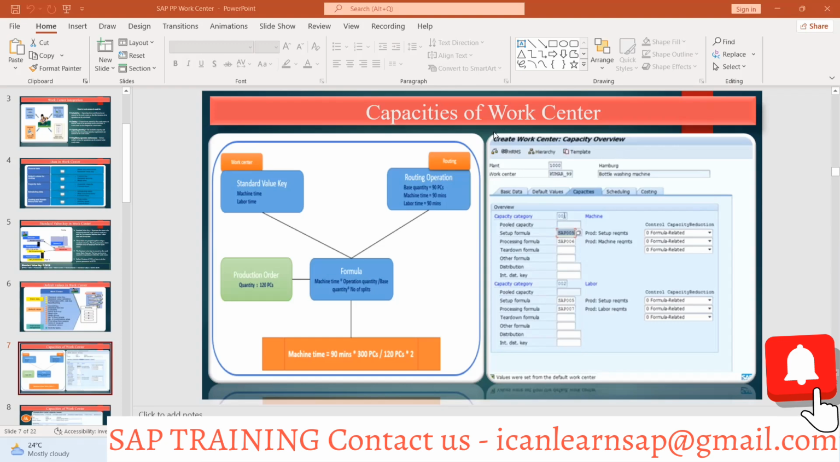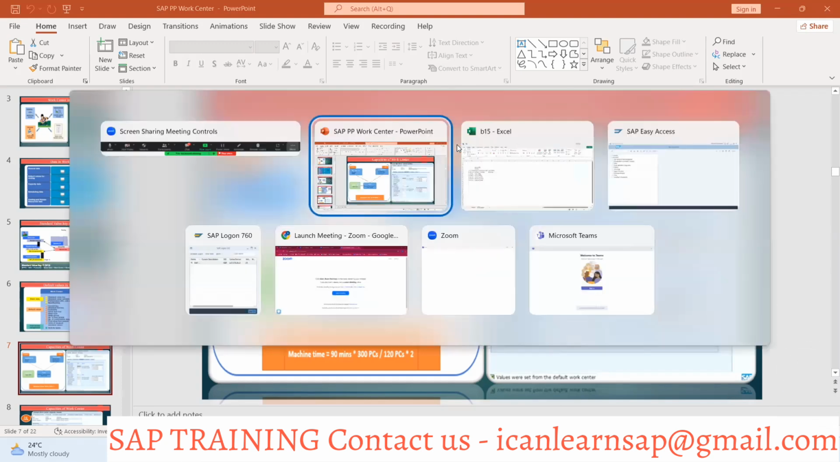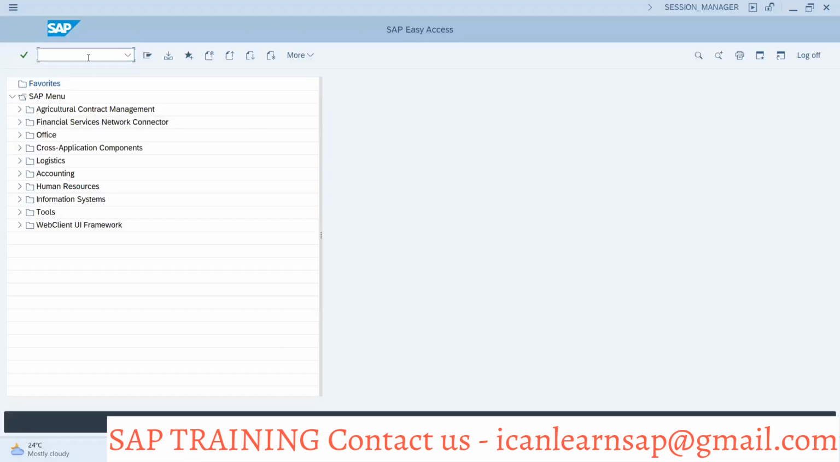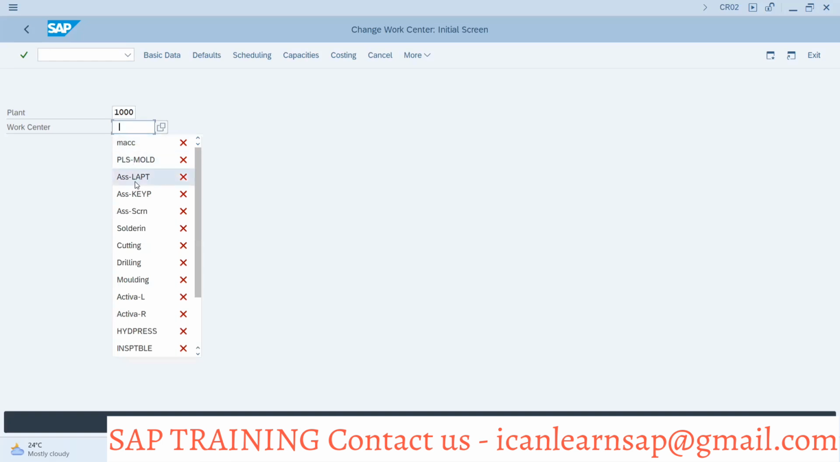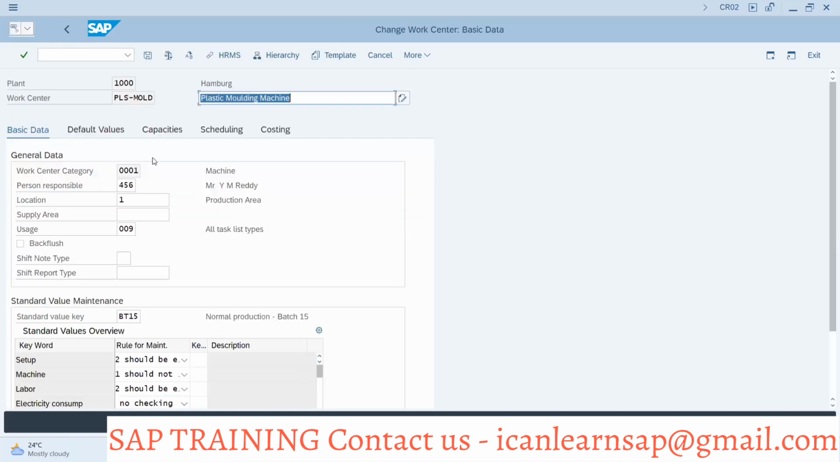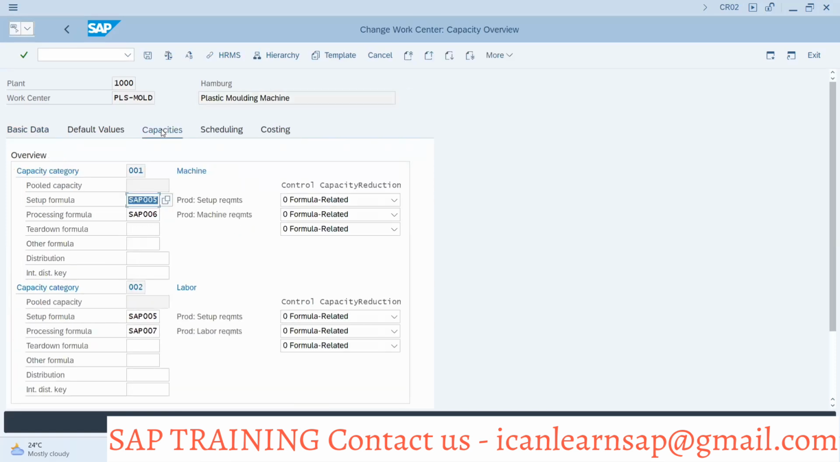Okay. So work center capacity, let us understand what the capacity means. We'll go to CR03 or CR02. Here we are going to see what are the capacities inside the work center. Our work center we have created is plastic mold. Inside that, here are the capacities.